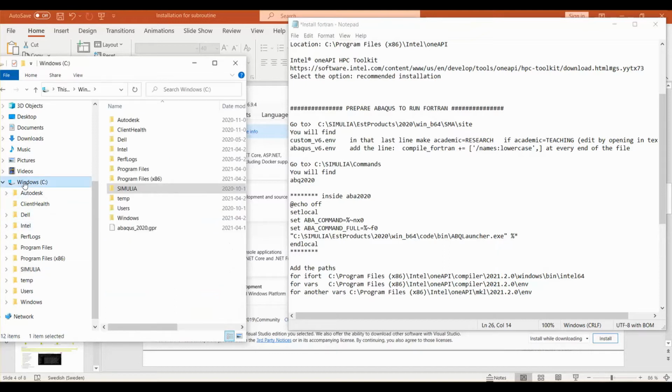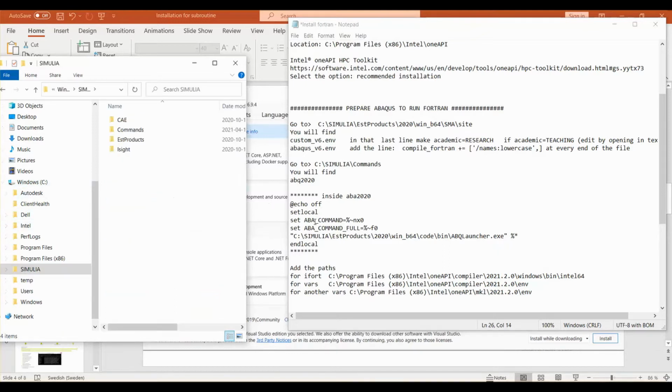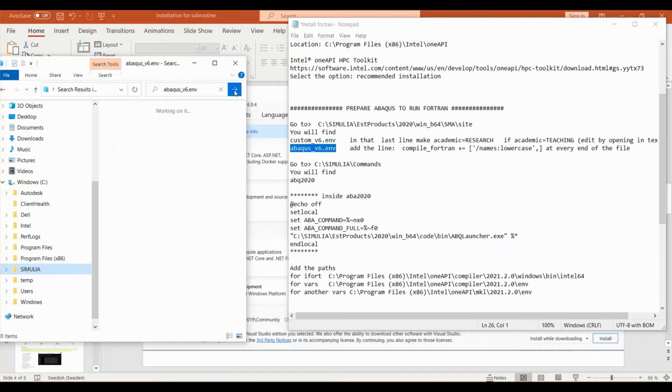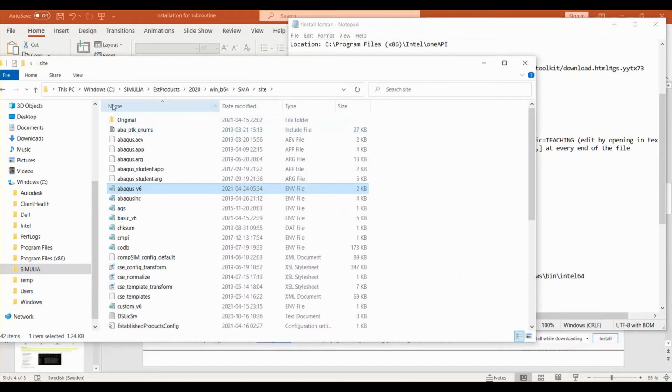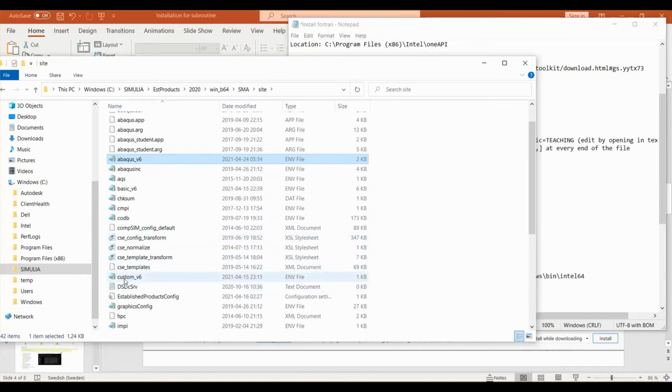Another way to find them is in your C drive, click Simulia, and then copy this file name, any one of them, because both of them are in the same folder. Paste it in the search bar while you are already in Simulia, so it saves you time, and then search. Within a few seconds you will get these files. Once you have them, right click, open file location, and again you are in the same location as I showed you earlier: SIMULIA established products, 2020, win_b64, SMA and then site. Now we can locate abaqus_v6 as well as custom_v6.